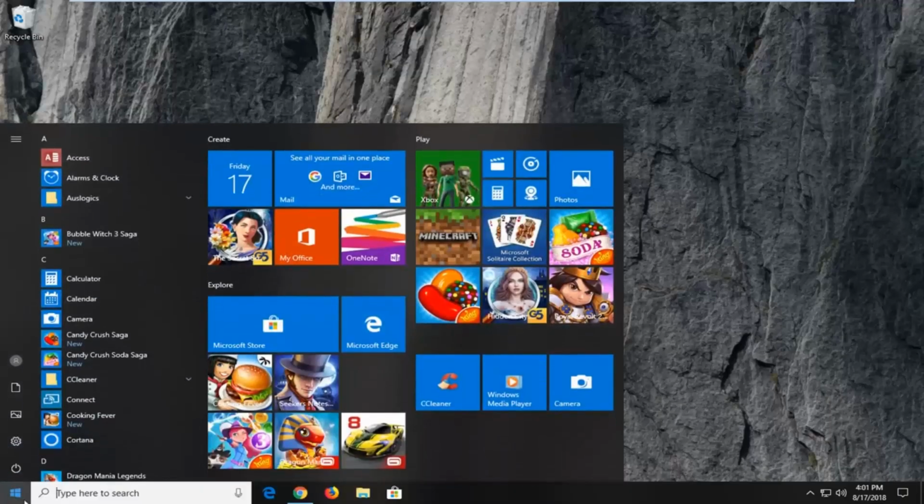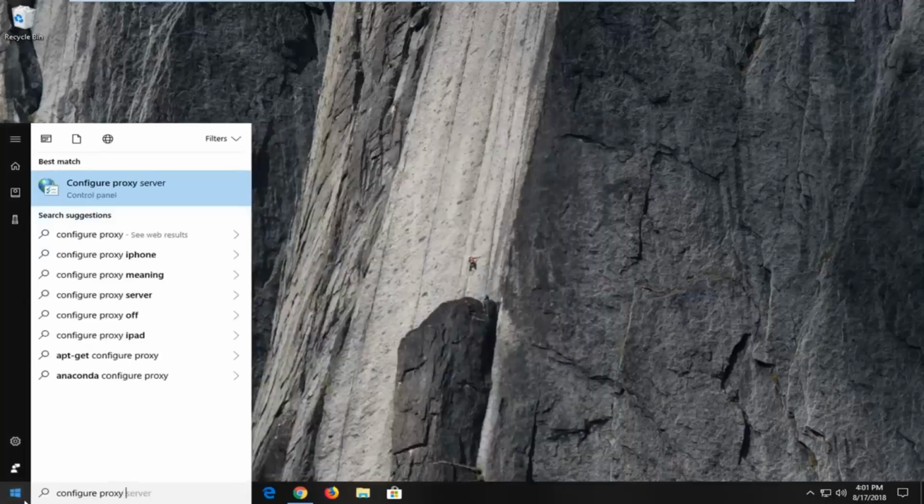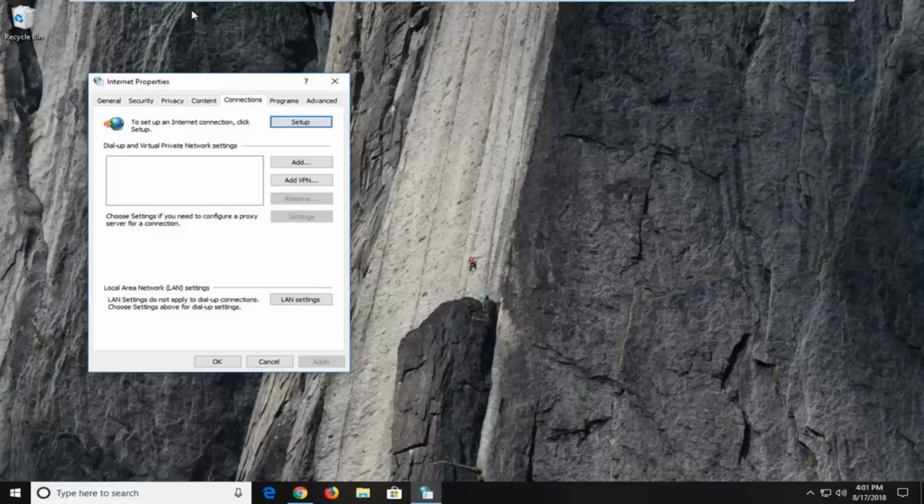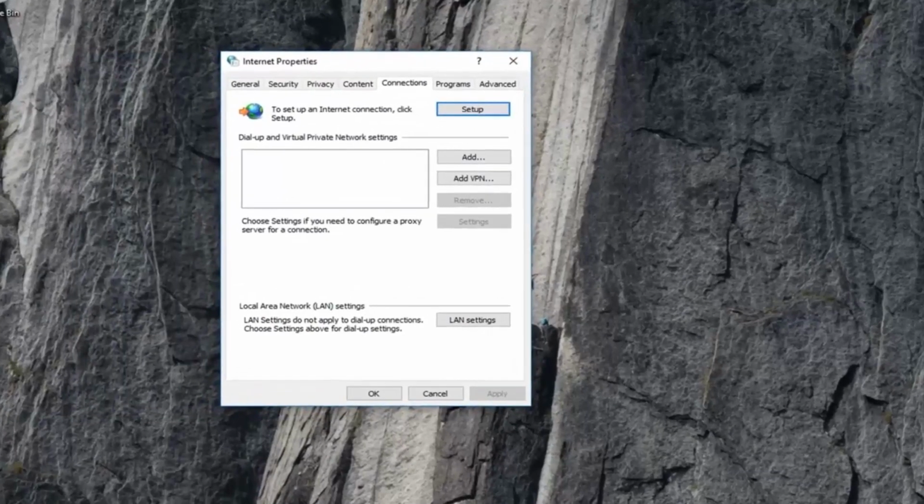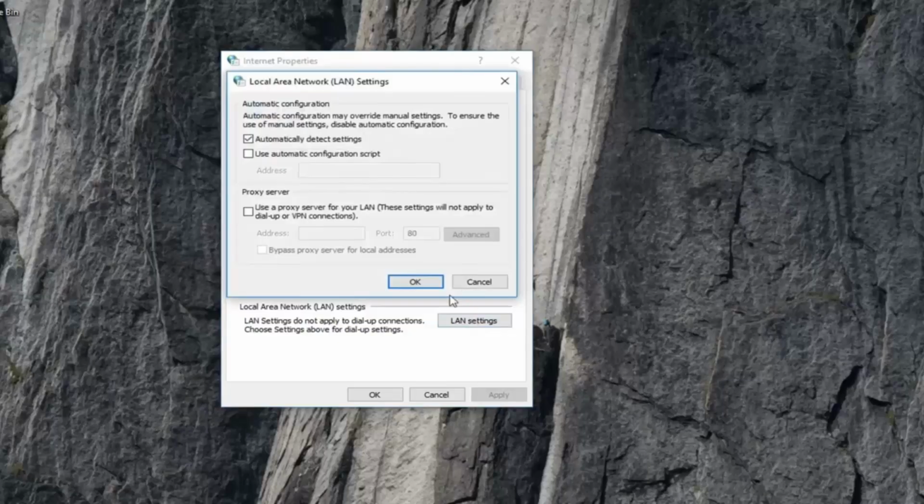Let's go underneath the start menu and type in configure proxy. The best match should say configure proxy server. Left click on that. Now underneath connections, you want to left click on LAN settings near the bottom. So underneath local area network settings, left click on LAN settings.